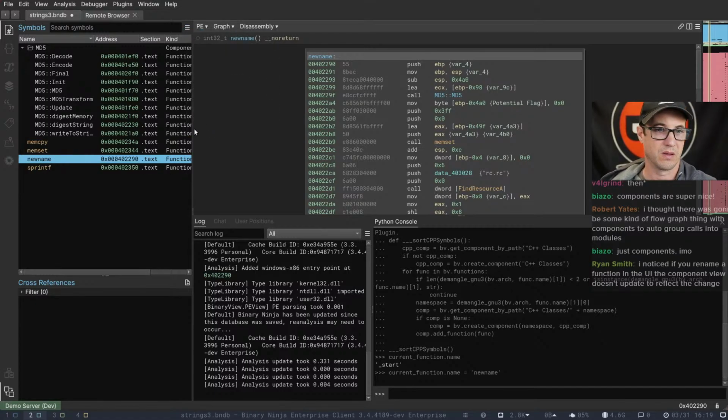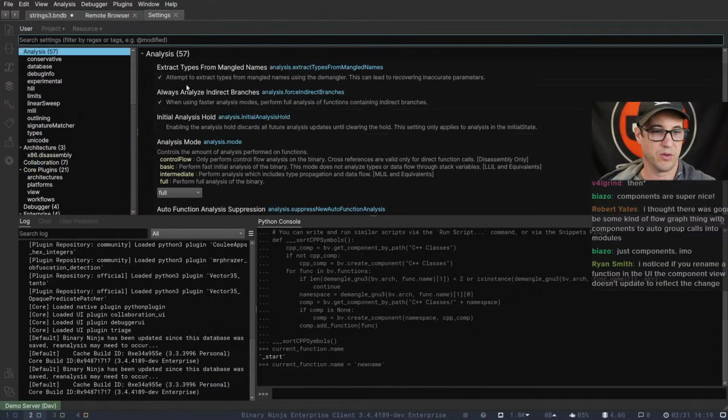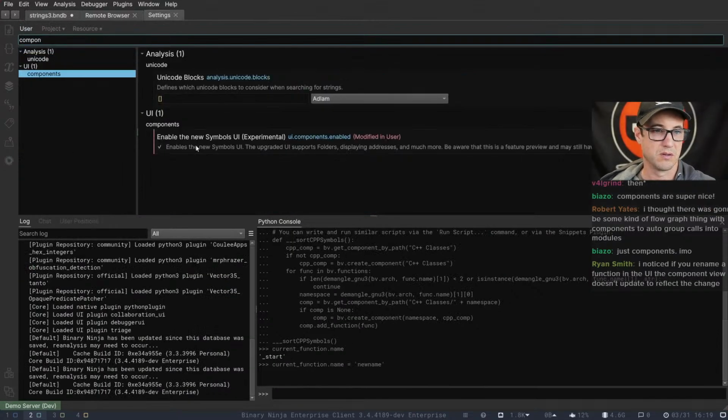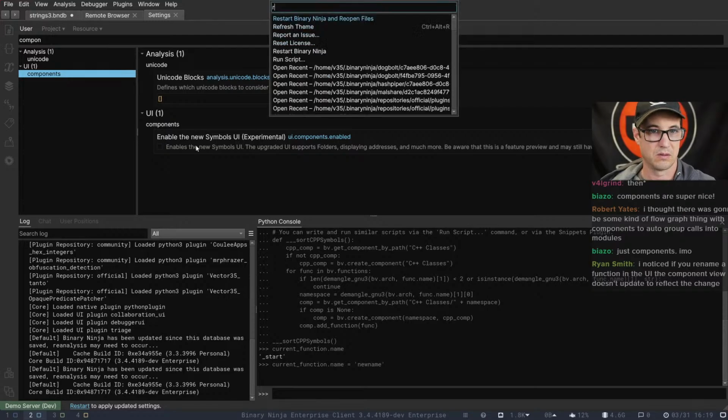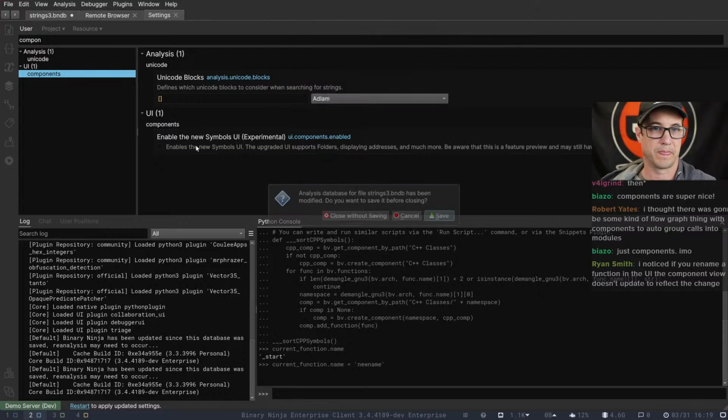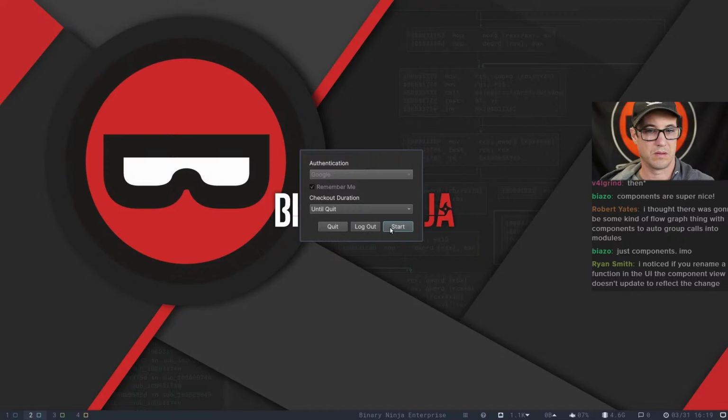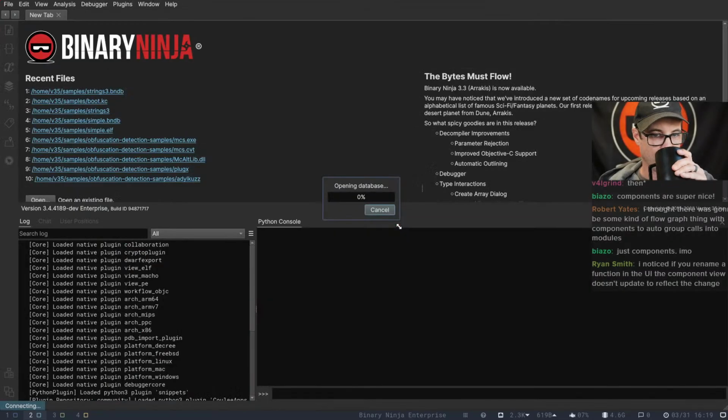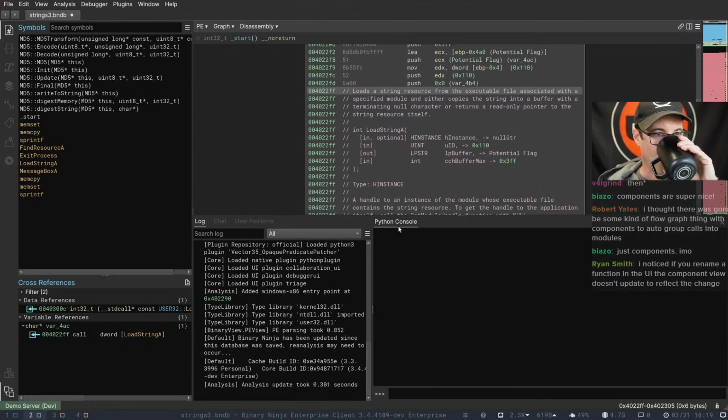And again, if we test without components, I should just check out a license for longer so I don't have to keep getting it. And I do the same thing.